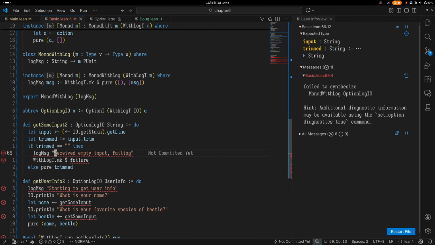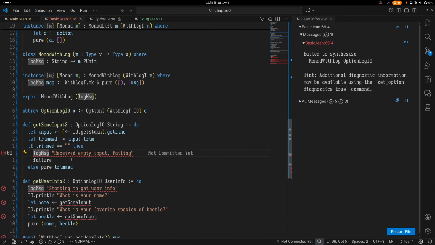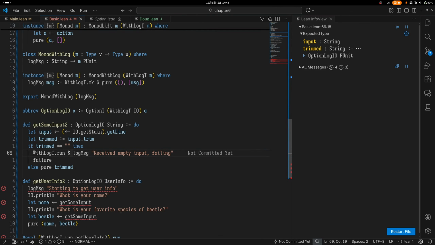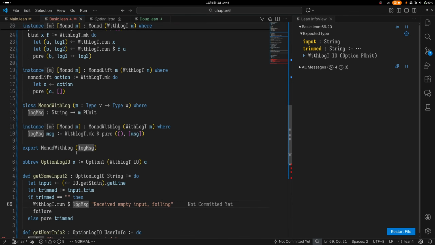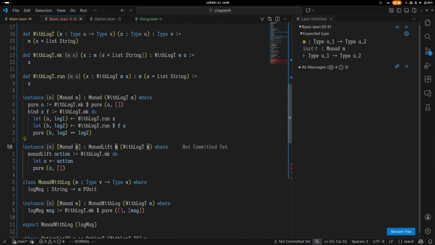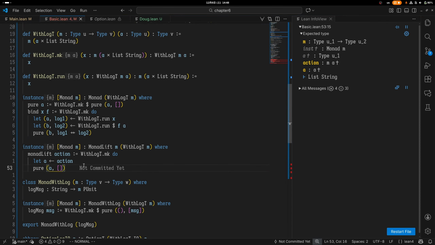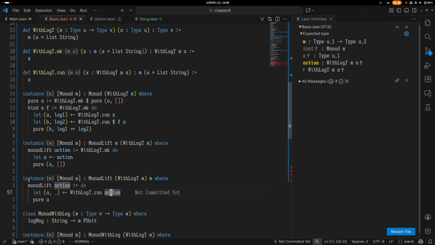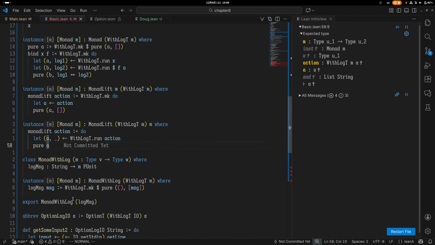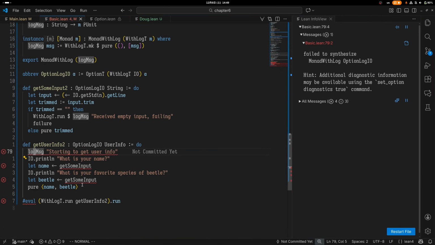But then this stuff all fails because it doesn't get lifted correctly, and I wonder why, even though I defined my monad lift. Do I need to define it in both directions? I guess. If I do that, then we're just deleting the log, right? And it doesn't even work anyway.